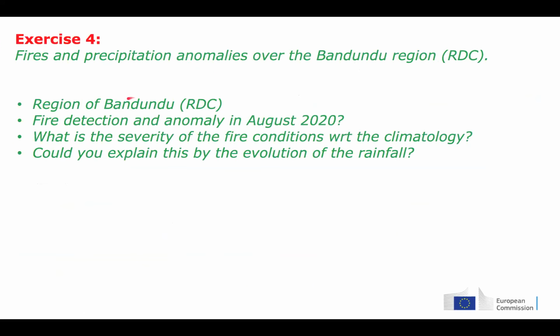Here the exercise is to go to the region of Bandundu in RDC, and we can analyze the evolution of the fire detection over this region in average. In average, it's sometimes more accurate because of the very noisy signal of the MODIS. This kind of average value over a region is most of the time more stable and more relevant.